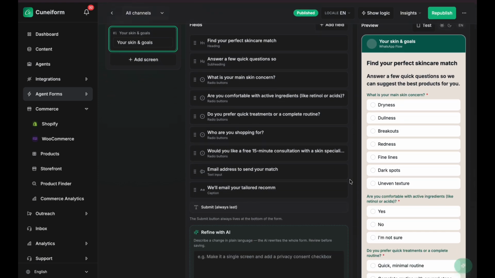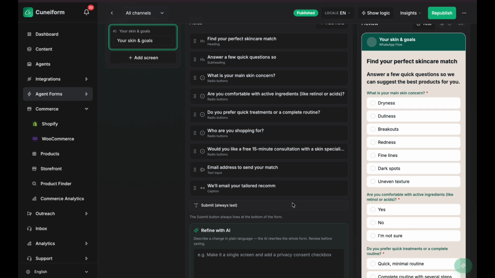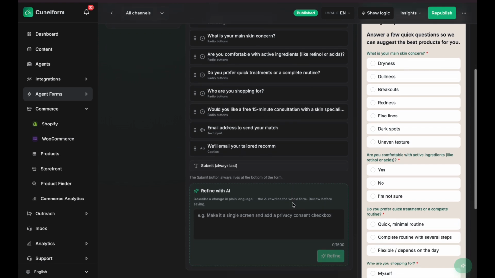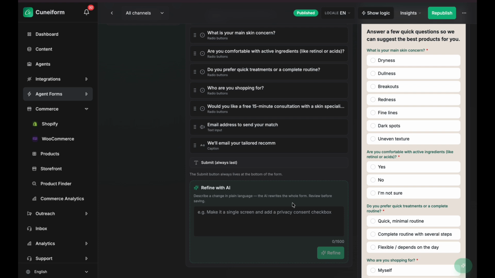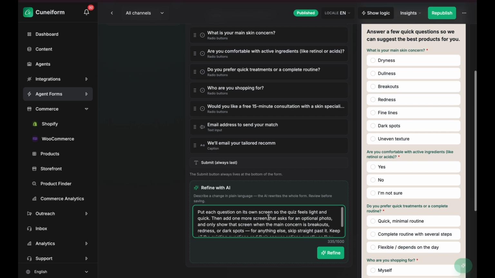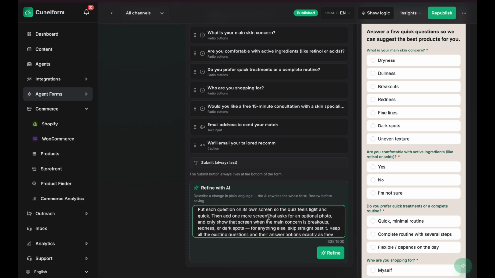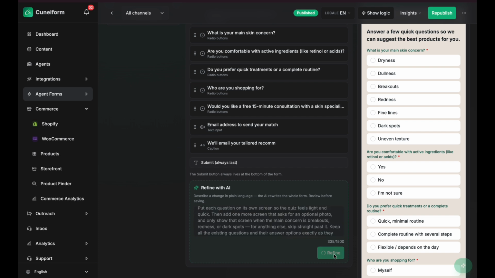The right column previews it as the customer will actually see it. And that is where the problem shows up. It is one long screen, and long screens are where people give up. So we fix it the same way we built it. Plain language and still without touching a single field. We are asking for 2 things at once. Put each question on its own screen and add a photo step, but only show it when a photo would actually tell us something. And it restructures the whole thing.